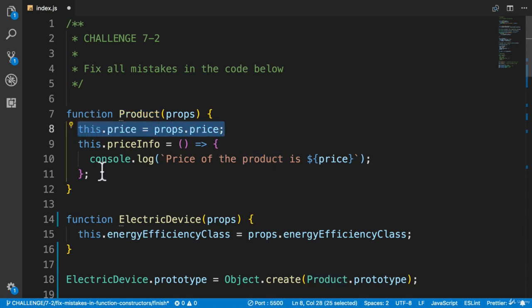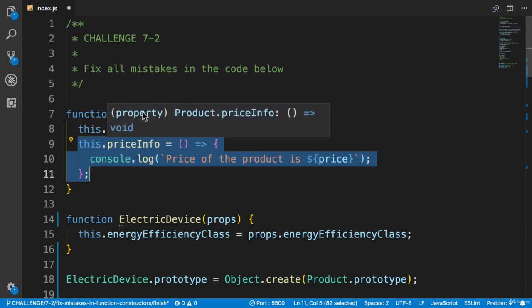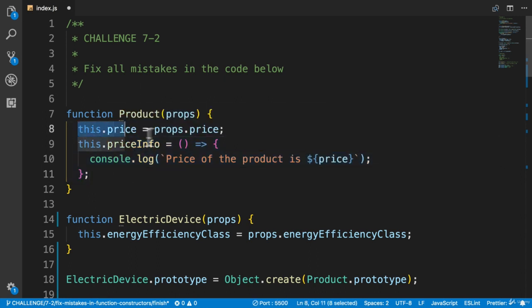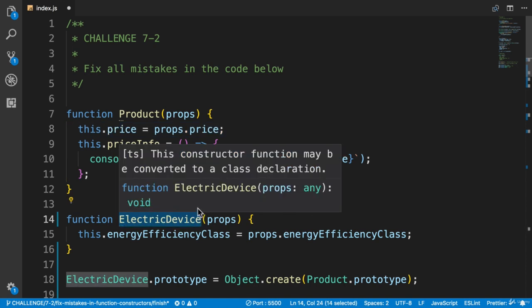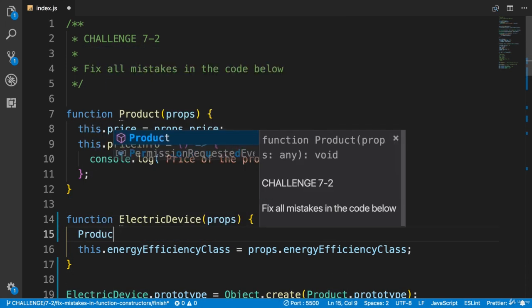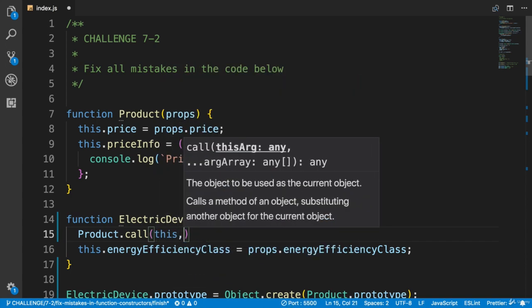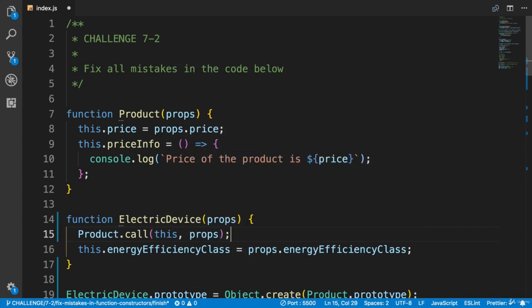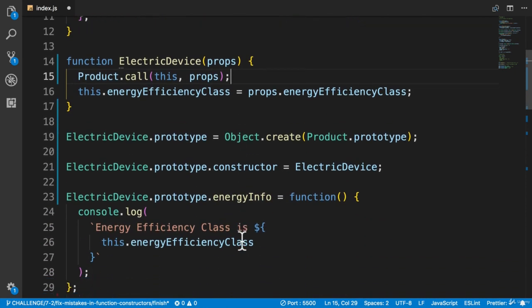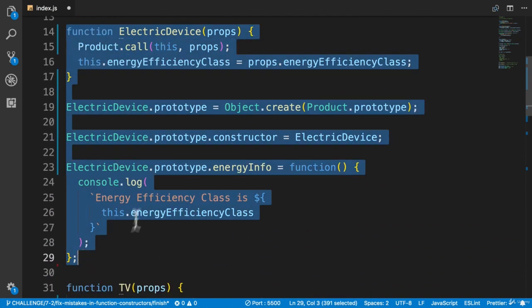Actually, it sets two properties, but here is a method and it should be moved to prototype of product. But this assignment of the price property is correct. That's why here in electric device function we should call product function. So let's do that here. Product.call, and here will be two arguments, this and props. Okay, now it seems that this part dedicated to electric device function is correct.